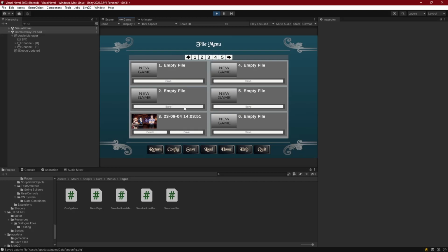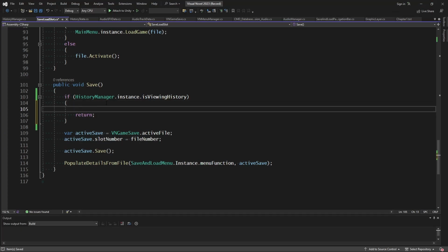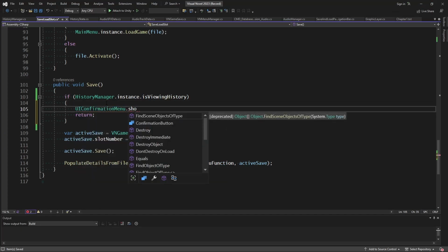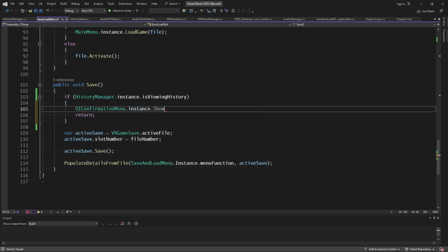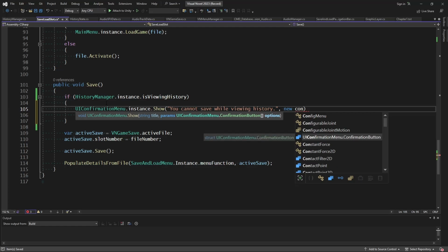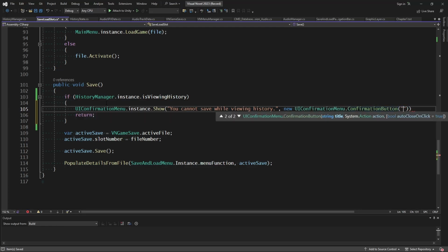So, what we could do is, this wouldn't make much sense to the player. They'd be like, why can't I save? So we could pop up a message on screen saying can't save while viewing history. And we could do that as easily as saying UIConfirmationMenu.instance.show, and we can show you cannot save while viewing history. And then the only confirmation button is going to be one that says OK and performs no action.